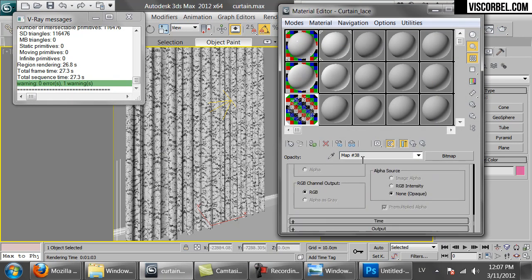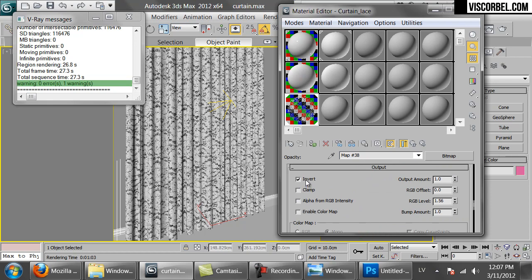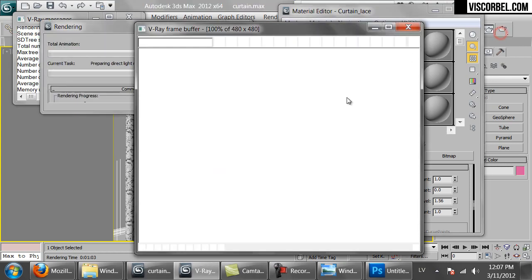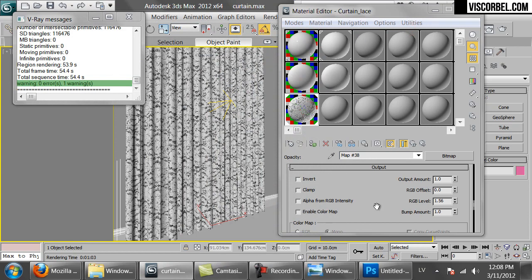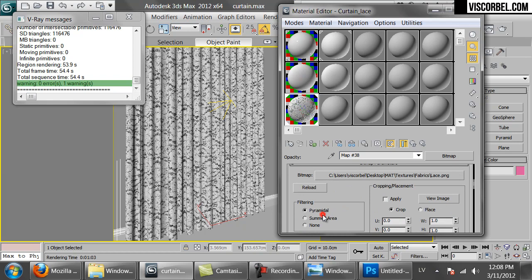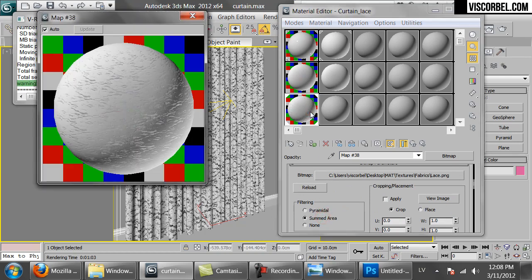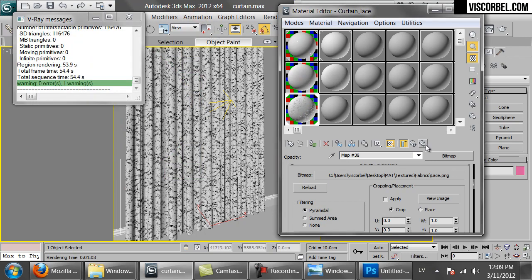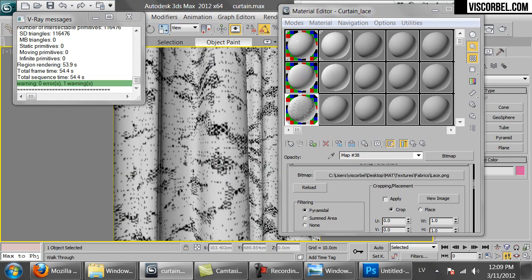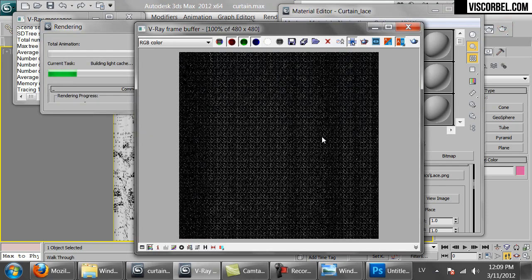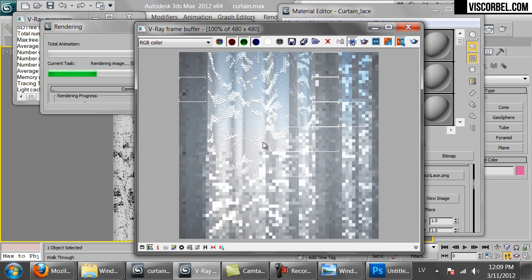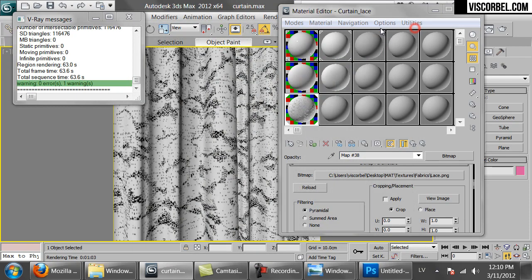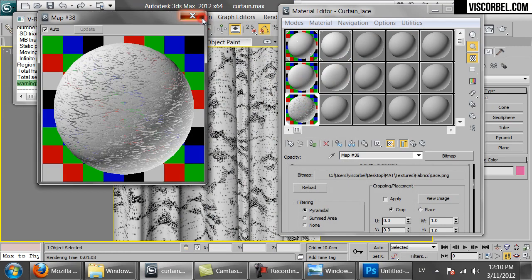So it looks like I was wrong. Let's disable invert. This might be too smooth. Let's change the bitmap filtering to summed area. Let's go closer. So close up you can see the details pretty well. It looks pretty much like lace. Okay, so that's it for fabrics.